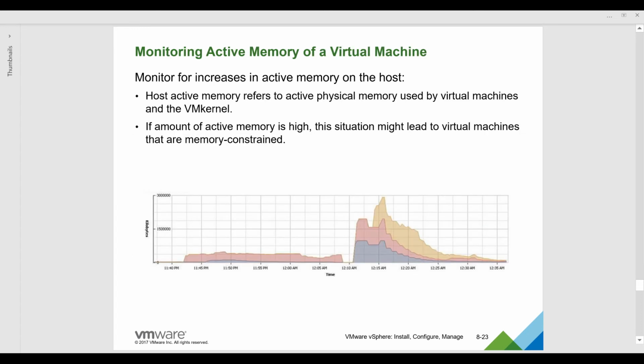Monitoring the active memory of the VM, you want to monitor for increases in the active memory on the host. The host active memory refers to the active physical memory that's used by the virtual machines in the VMkernel. If the active memory is high, this might lead to virtual machines becoming memory constrained.